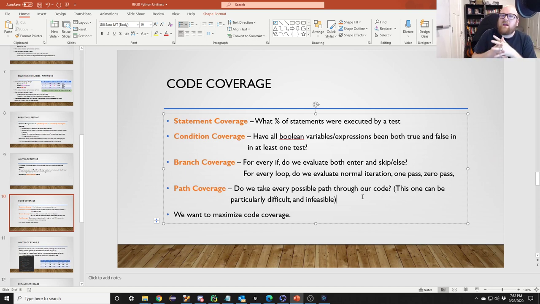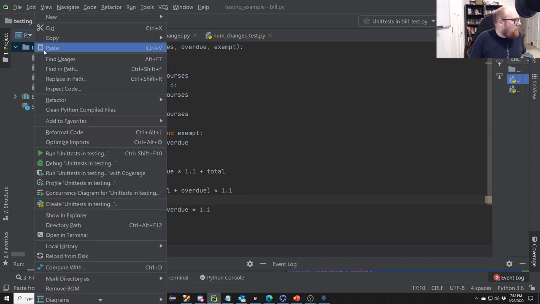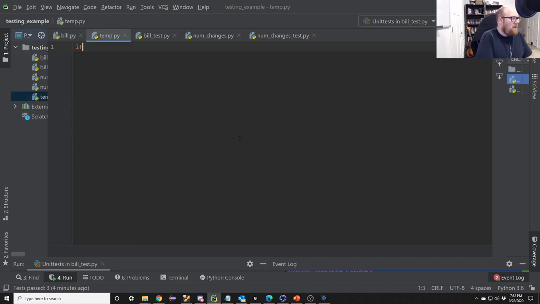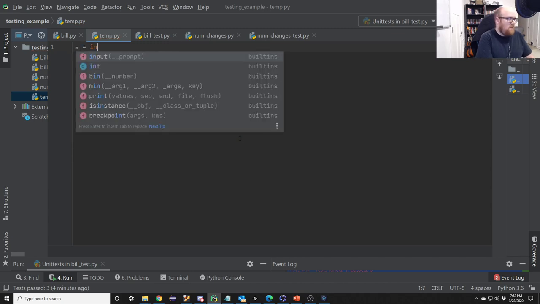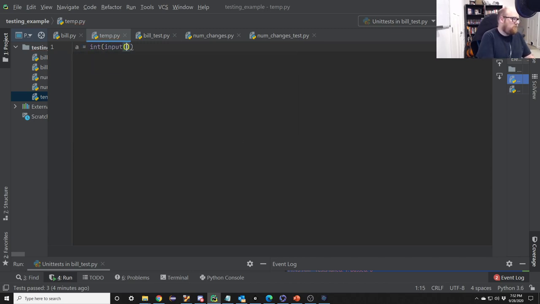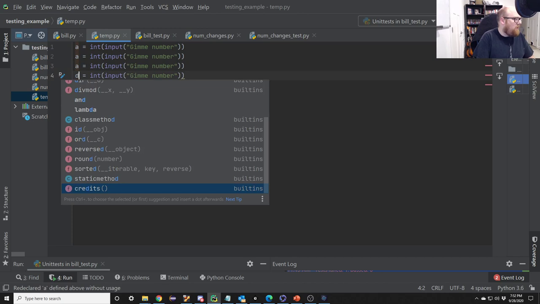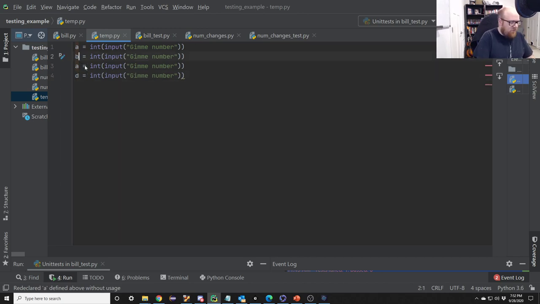And in that case, that can be interesting because, for example, I'll go to PyCharm and write this real quick. If I were to have a file like, A equals int input, give me number, something like that. Let's say that we have four variables, and you can think of these as inputs to a function rather than inputs done by the user. But if I were to have these four variables, I might have some statements like this.